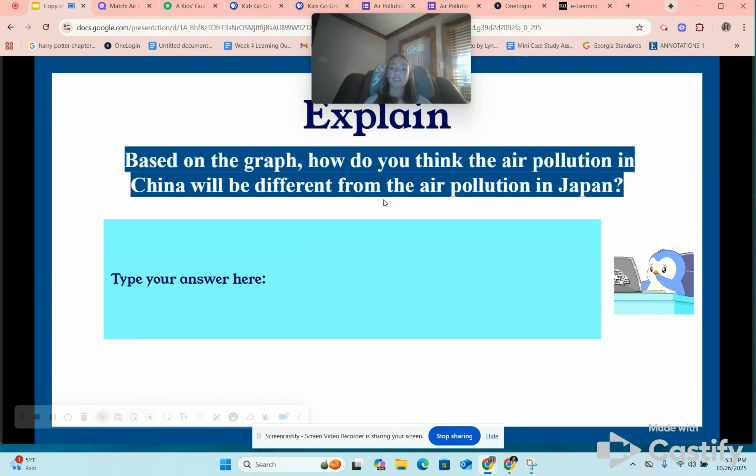So, based on the graph, how do you think air pollution in China will be different from the air pollution in Japan? Again, you'll click right there where it says type your answer here, and you'll give me a few full sentences explaining to me how you think it's going to be different. It's okay if you're not sure. I just want you to try your best to give me your thoughts.